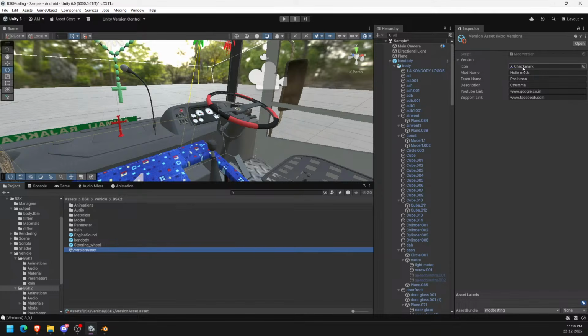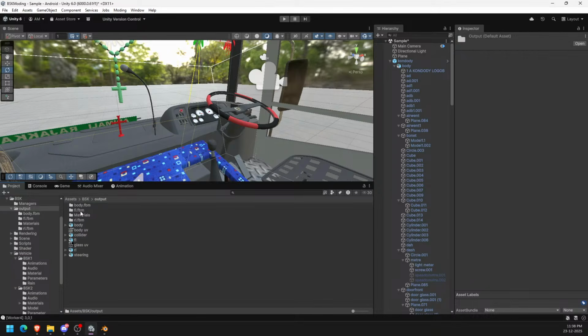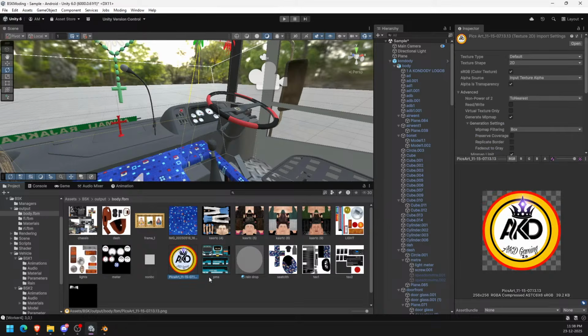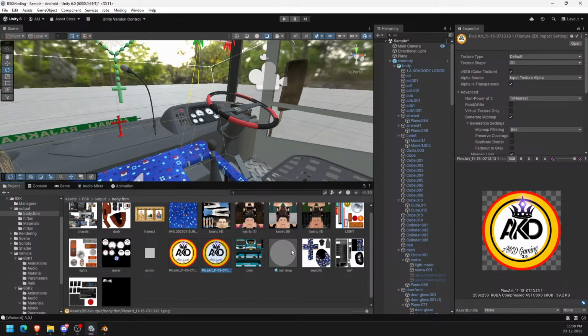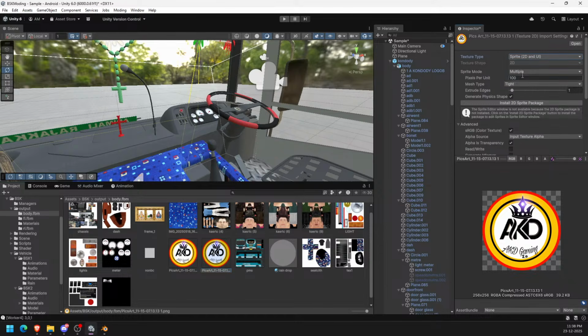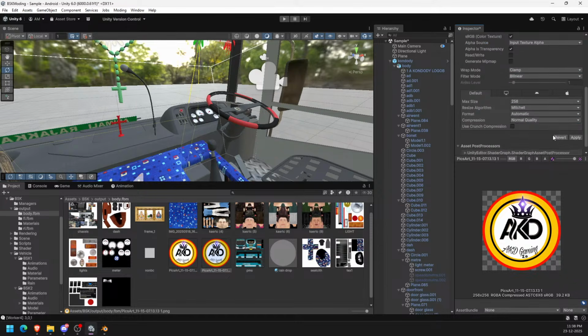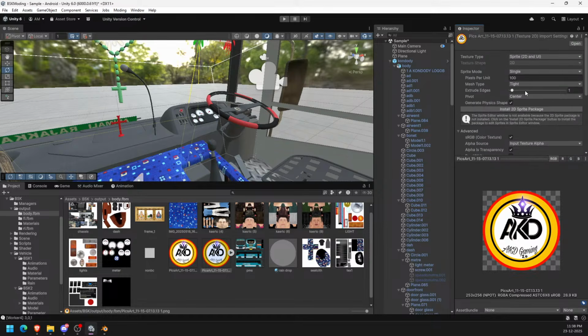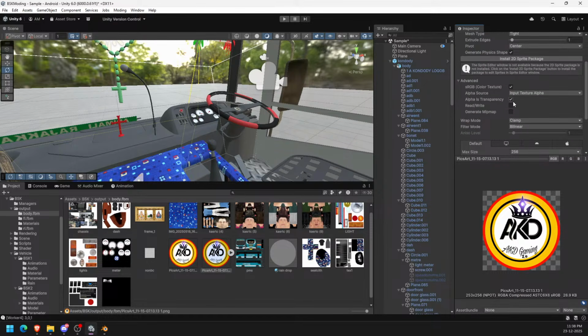Okay, here you can add the icon, basically your team icon. In our case we already have a team icon in the output folder body. So just duplicate it. We cannot directly use this, we have to change the texture type to Sprite 2D, select single from here and hit apply. Make sure transparency and everything is enabled.